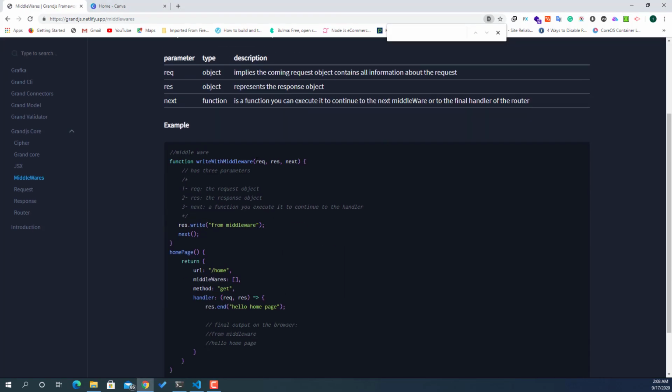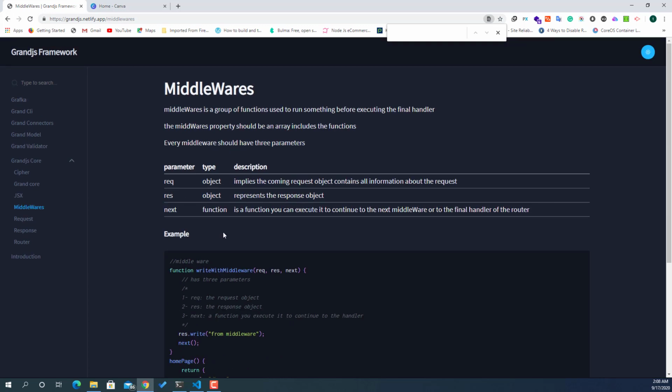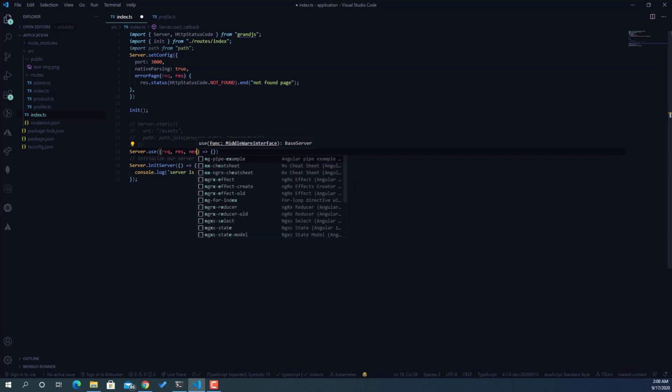This function takes request, response, and next. The request represents the request object that this HTTP request made, you have the response to respond to this request, and you have next, which is a function to continue to the next middleware or the next handler inside the stack. So here I have request, response, and next.